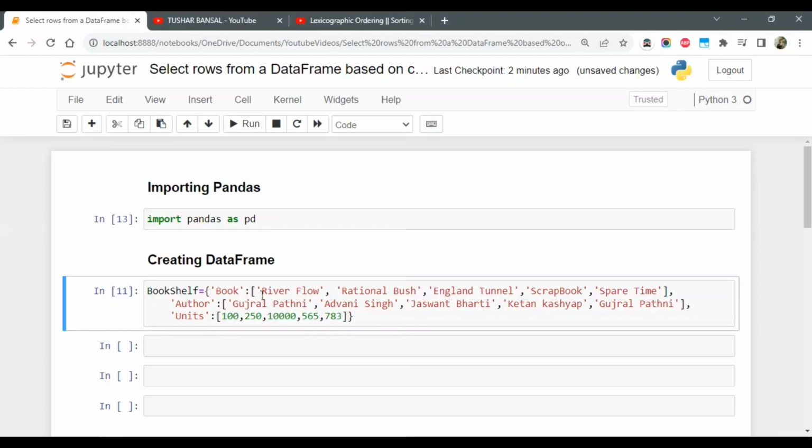And here I have created a bookshelf dictionary through which I'm going to create a data frame. This bookshelf dictionary has three key value pairs. First key is book, which is having different names of books as its value. Second key is author, with values of different authors who have written the above mentioned books. Third key is units, which tells number of books available in a particular store. So I'm going to run this cell.